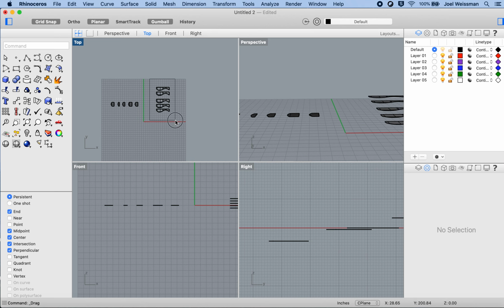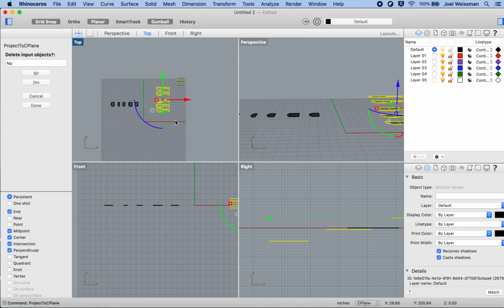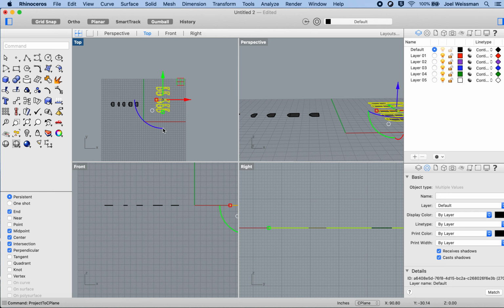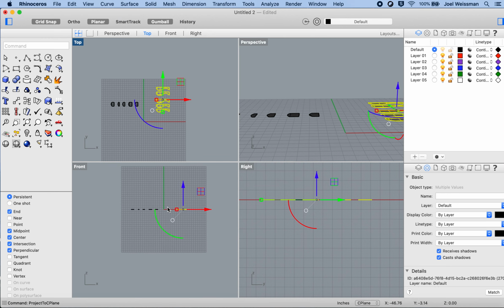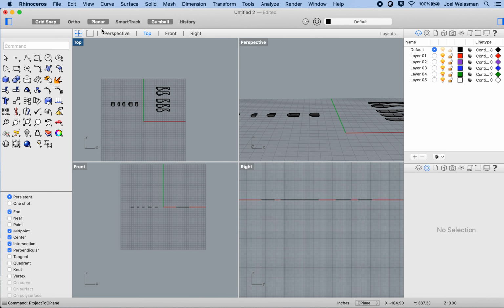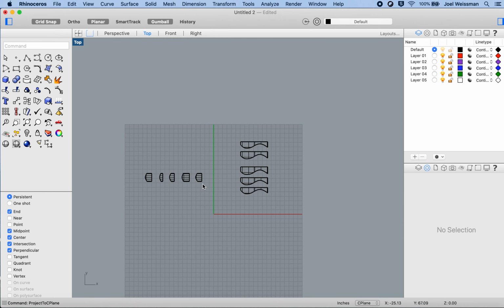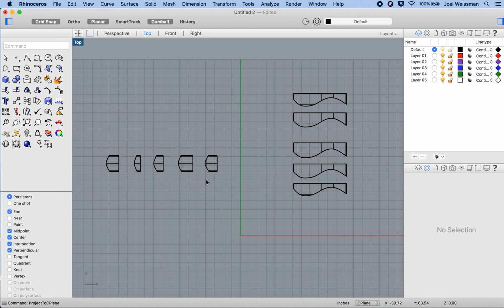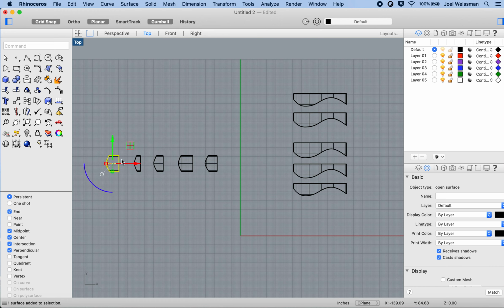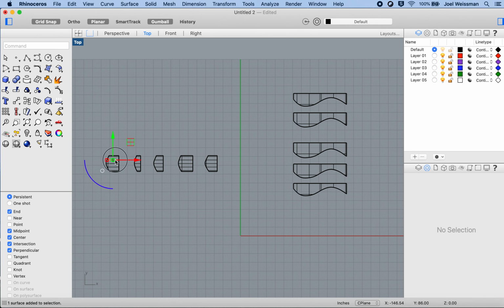The last thing I need to do is also project these onto the C-plane. And then I'm done with this step. Now I can just go into just my top view. And what I'm going to do is, so right now I have a plane and a curve, right? I have this surface and then I have these little curves. Well, I want everything to be in curves.